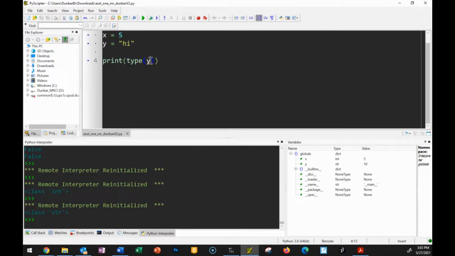You could also do it without a variable. If you just typed in check and then in quotes hello, it'll tell you it's a string. If you tell it to print the type of 3.14, it's going to tell you that's a float because it's got a decimal.